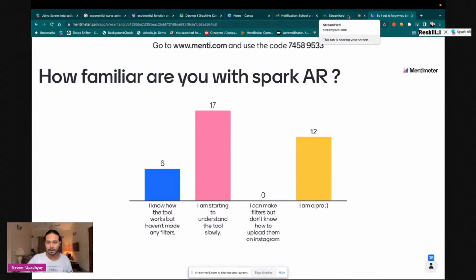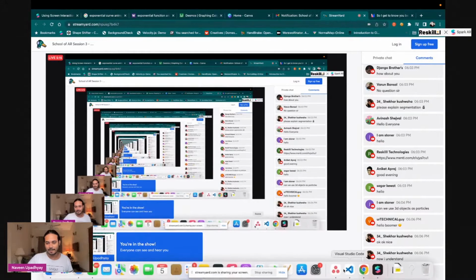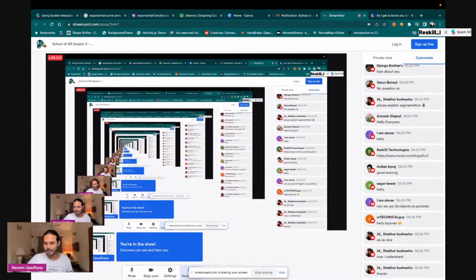I'm glad that we're winning on. We are starting to understand the tool, and this is great news, and we hope we'll continue that.